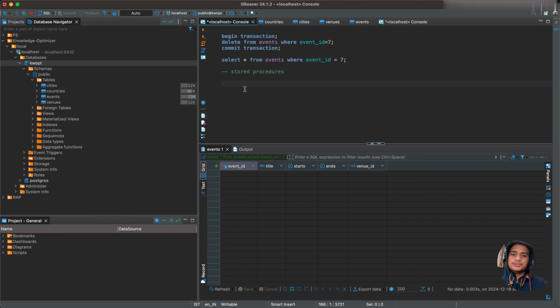Now let's write a stored procedure. For inserting, first of all it will check for the venue ID before inserting the event, and if the venue doesn't exist, it will insert it. On the basis of that venue ID, it will populate the event table.